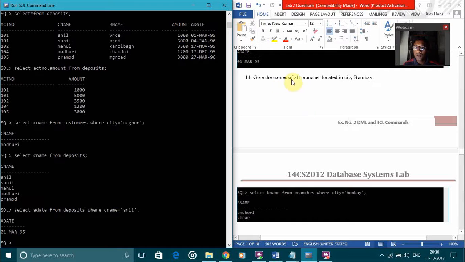Another question is: display the names of all the branches located in the city Bombay. Whatever they have given shows the name, so we have to display the name. Then we type select bname from branches. Branches means from the branches table. We have to identify that it is from the branches table, and the given condition is city as Bombay, where city equal to Bombay. Then it will print like this.